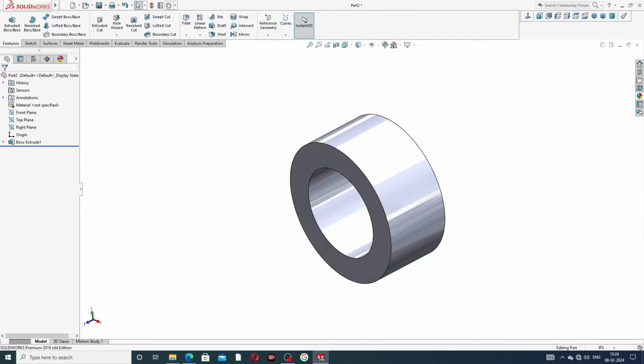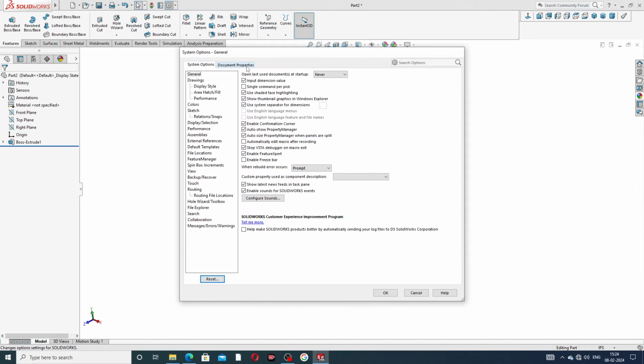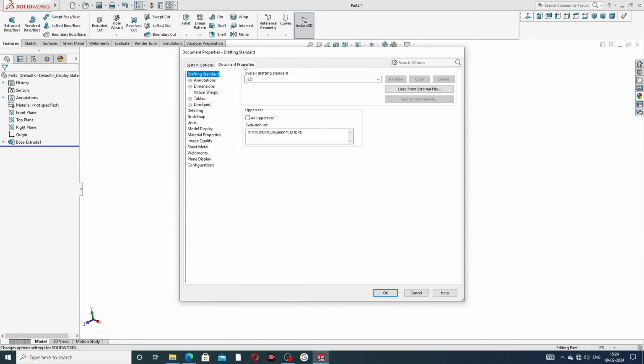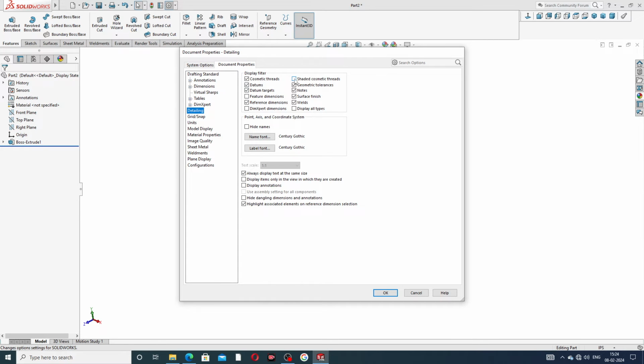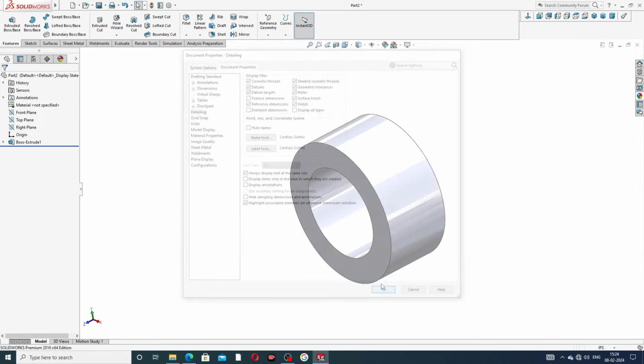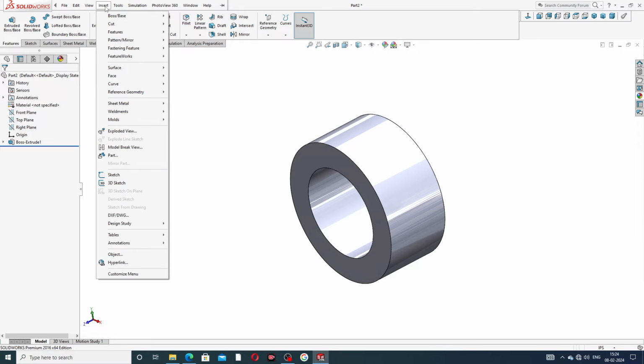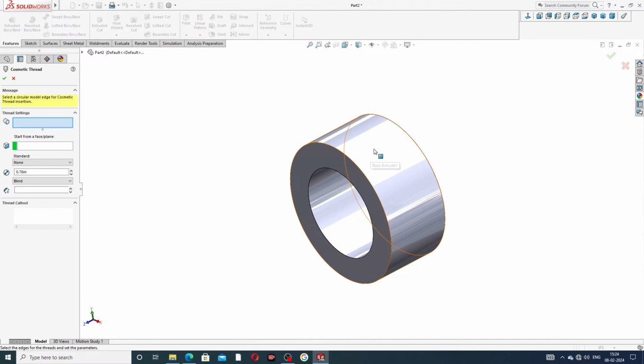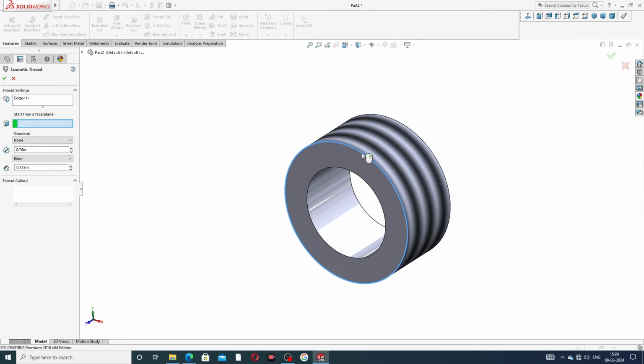Now the cosmetic thread, which you can see here on the screen. At first going to Options, and some settings are very important. Going to Document Properties, then Detailing, and check the show cosmetic thread option. Okay, and again going to Insert, then Annotation, and Cosmetic Thread. Select this edge, and it starts from the face.